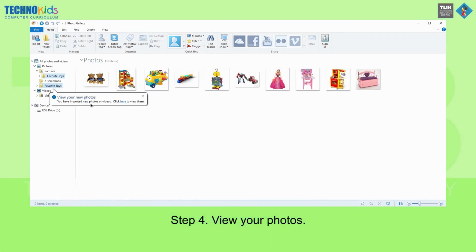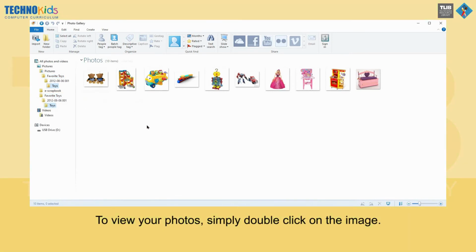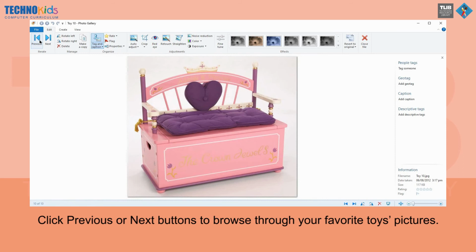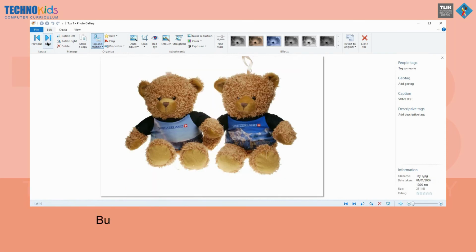Step 4. View your photos. To view your photos, simply double-click on the image. Click Previous or Next buttons to browse through your favorite toy's pictures. Buttons are located on your screen's upper left corner.